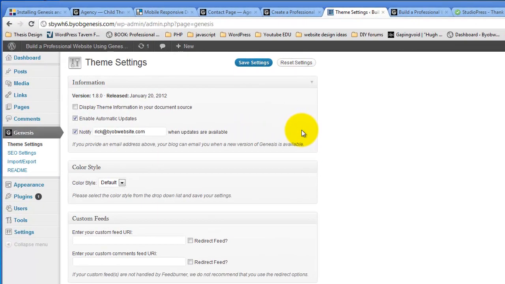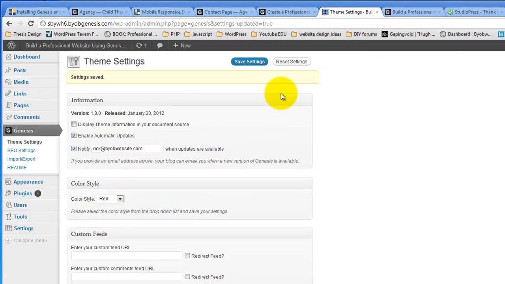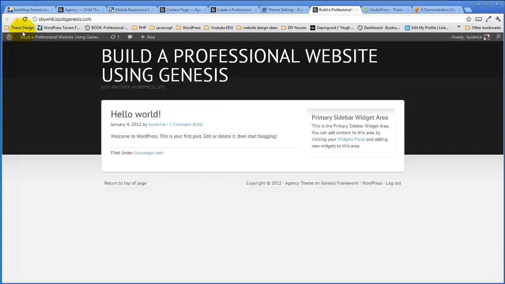What's happened in this set of the theme settings is now you have this color style setting, where you can select the color that you want to use for special or specific things on the site. So if we select red, come over here and refresh this, you're going to see our links change to this red color, and so on and so forth.